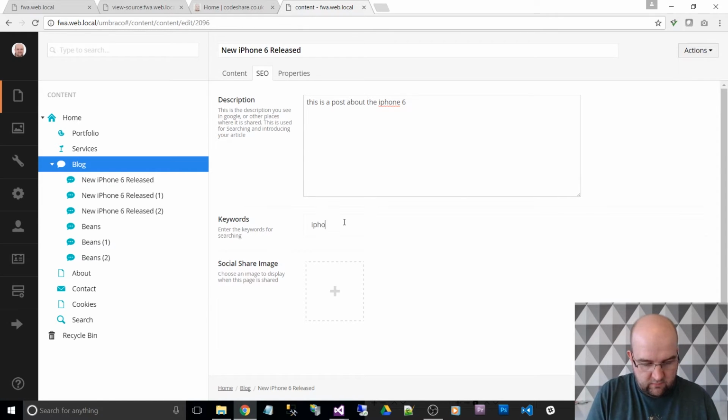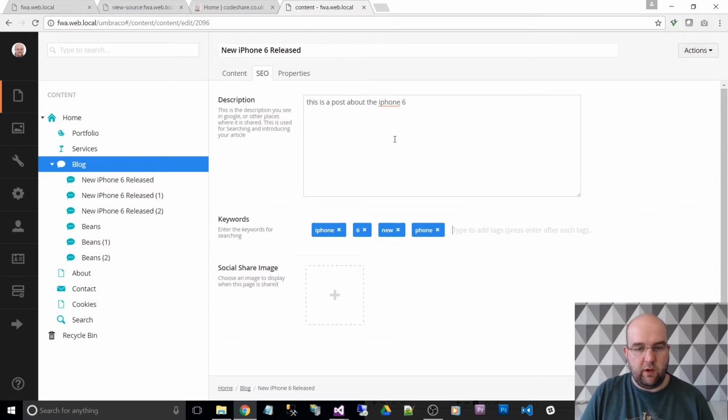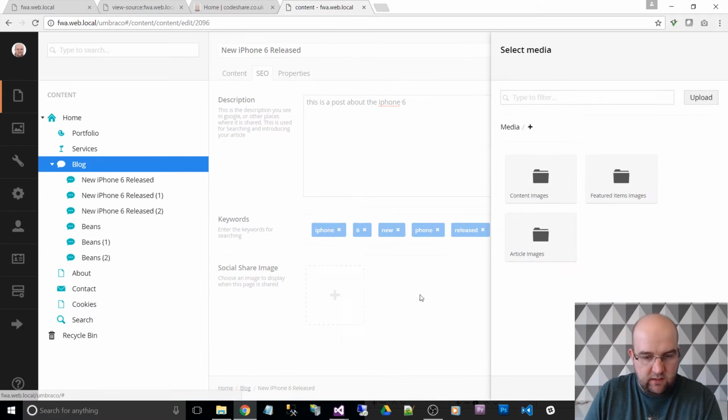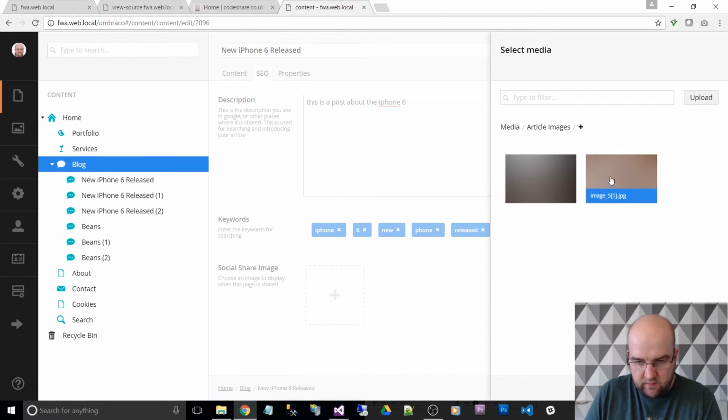Keywords, iPhone 6, new phone. Obviously it's not a new phone, I'm aware of that. This is just an out-of-date article title. And released, just putting the keywords on there, and then the social share image. So let's do an article image and we'll pick that, submit that.